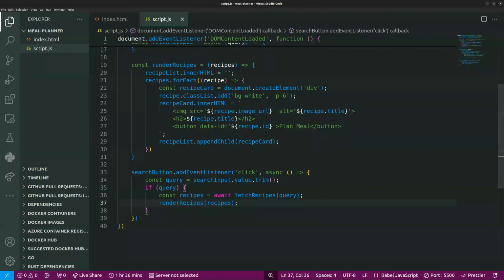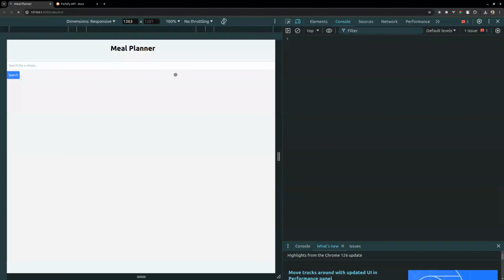Okay, so we're trying to get it, it's this here. So we're adding recipe instead. We're adding these classes, the recipe card. So I just need to update this to be recipe card. So recipe card dot class list. Now it should work. Let's try again.